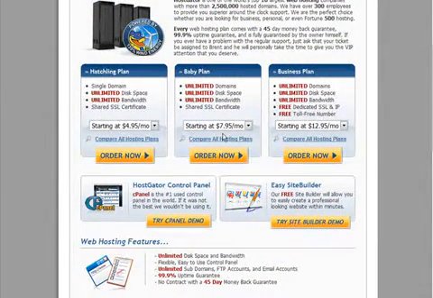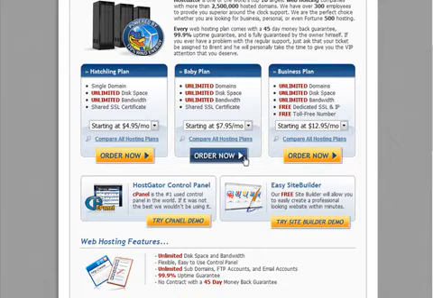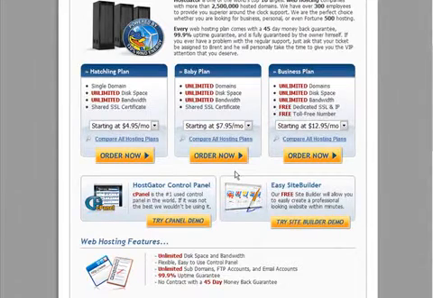This baby plan is very good, $7.95 a month. You get unlimited domains, disk space, and bandwidth. That's a really good bargain, so you could order that one, for instance. And it's just go through and fill out the form, tell it what your domain name is, do the payment.